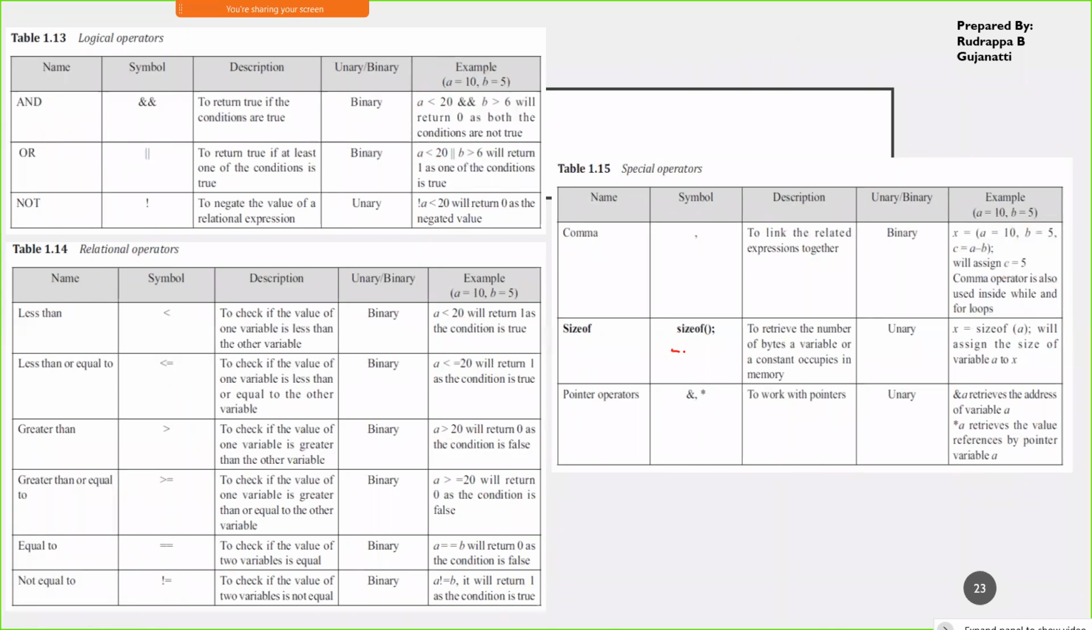The sizeof operator gives you the information regarding the size related to the data type. For example, if A is an integer, and X is equal to sizeof A, it will give you the size of that A. So indirectly it will give you the size of that integer. In our case, I think we had considered it to be 16 bits. So it will give that information.